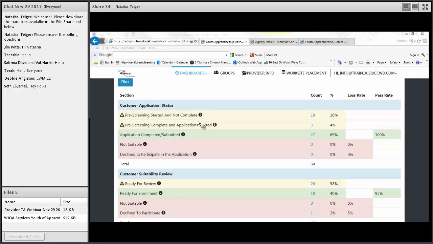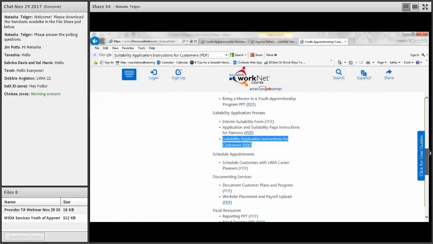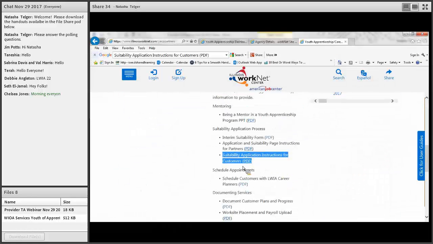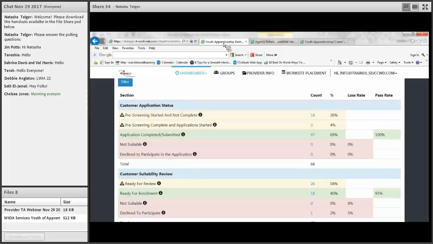So we have the instructions for your customers on how to access the application. Those are on your partner page, which hopefully everyone's very familiar with. It's the Suitability Application Instructions for Customers, so that has the directions on how to get to the application. But I want to stress that the Social Security number is required, and I had forgotten that many of our youth don't know their Social Security numbers anymore. So we'll definitely want to make sure that they have that information so when they complete the application, they can enter it correctly.